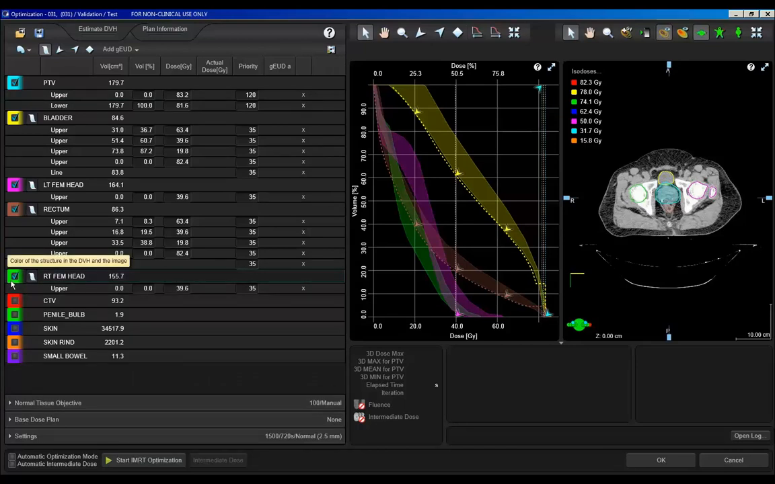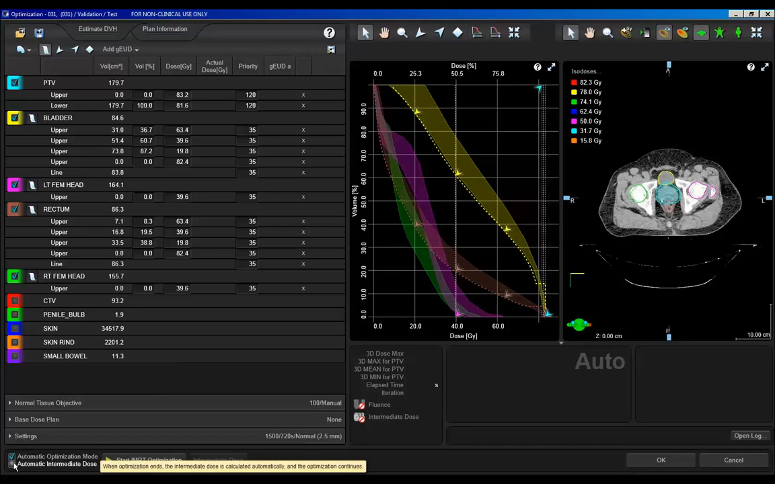If so, you can select Automatic Optimization Mode and Automatic Intermediate Dose, and the optimization dialog window will automatically close once the optimization is complete, and the plan will be calculated in external beam planning. At this point, start the optimization.